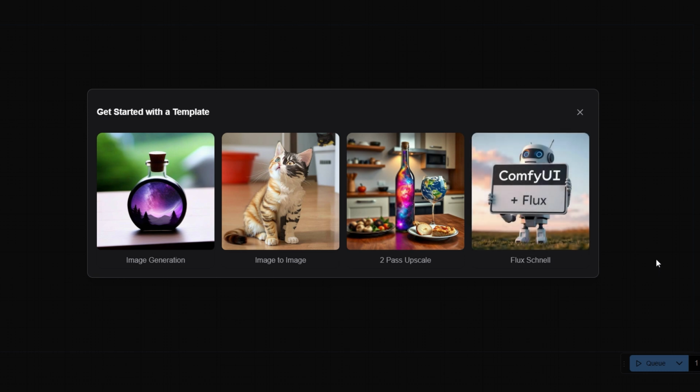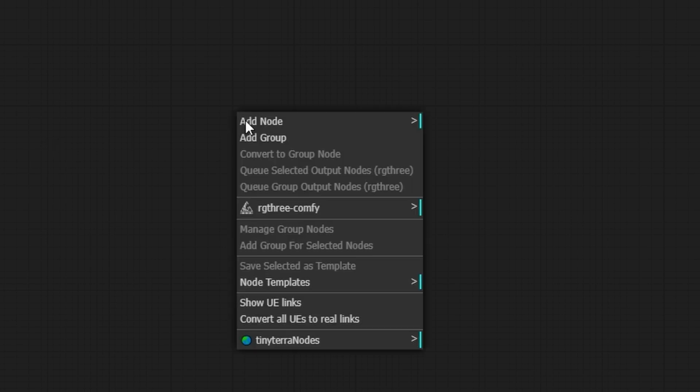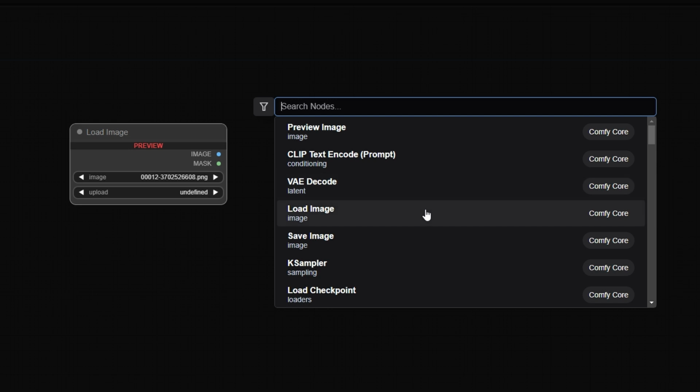Before we begin, I'm assuming you already have ComfyUI installed. We won't waste time on installation steps. Let's dive in. First, launch ComfyUI. You can right-click to open the menu, or double-click to search for nodes. For example, try loading a checkpoint.